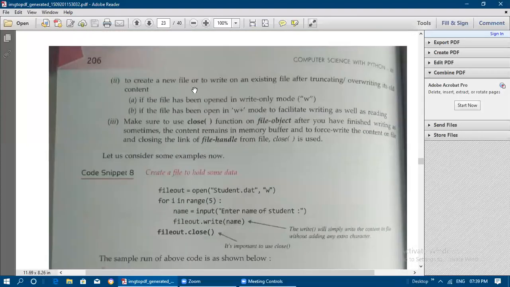Second, to create a new file or to write on an existing file after truncating or overwriting its old content. So if you want to overwrite or truncate, that is remove the entire old content, and write the new contents into it, for that you need to open the file in W mode, that is write only mode, or in W plus mode to facilitate writing as well as reading. In R plus and A plus, we open it for retaining the old content and we can perform both reading and writing. But in W plus, the old content will be truncated or overwritten with the new content.